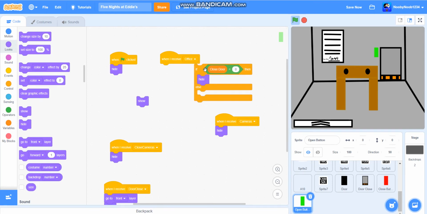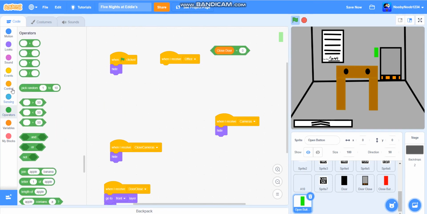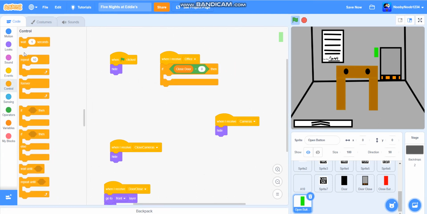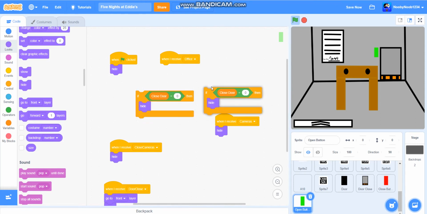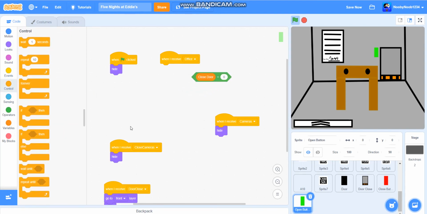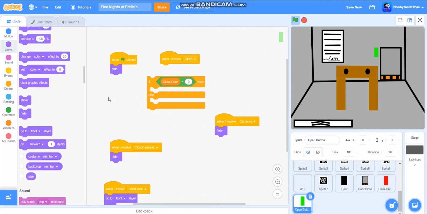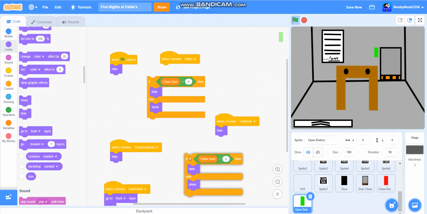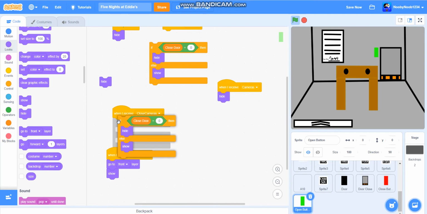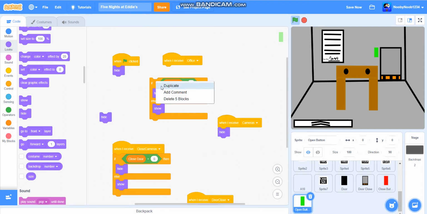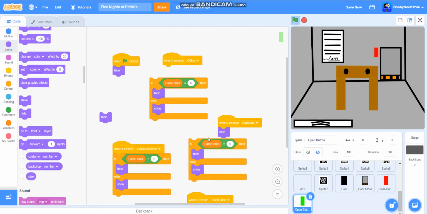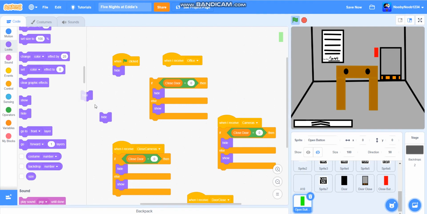Okay, hold on. Let's just take this and do if this then hide. Okay, so now, I used the wrong code. Oh, I'm so silly. Silly NDD200. Alright, so it is this one. Okay. Hide. Show. And we're going to duplicate this. Close cameras. When I receive closed cameras, and then we're just going to duplicate it again. So just like that, but we're going to get rid of this and that and that.